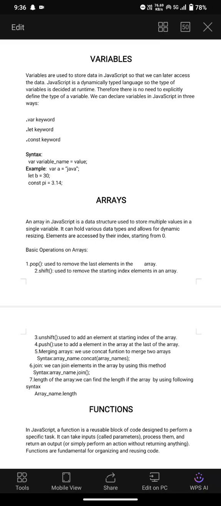Declaration of variables. JavaScript provides three primary keywords for declaring variables: var, let, and const. Each keyword has distinct characteristics and usage scenarios. Var keyword. Var is used to declare variables in JavaScript. Variables declared with var are available throughout the entire function where they are declared or globally if declared outside a function. Here is the syntax and example for the var keyword.